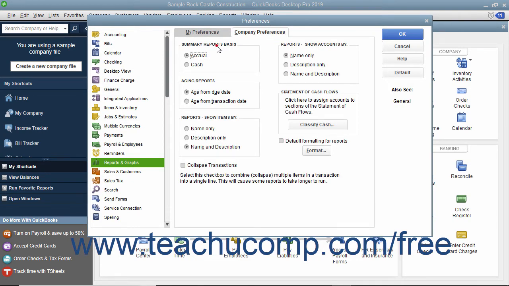In the Summary Report Basis section, you can select the default display of summary reports by choosing either the Cash or Accrual option button. In the Aging Reports section, select either the Age from Due Date or Age from Transaction Date option button to choose the date to use as the basis for aging reports. In the Reports Show Items By section, select the desired option button to set the display of items within reports.